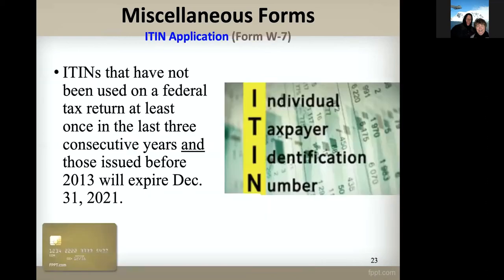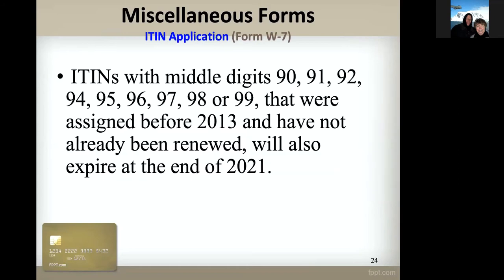Now the ITINs. This is an application, in other words, they need to renew it, and that's a Form W-7. So we told you about the middle digits that were being replaced. I think these digits have all been taken care of, but some of them may still show up at the end of 2021. So to my mind, I'm thinking, okay, if they're in the 90s, let's worry about it. But if they're not in the 90s, then they're probably fine.